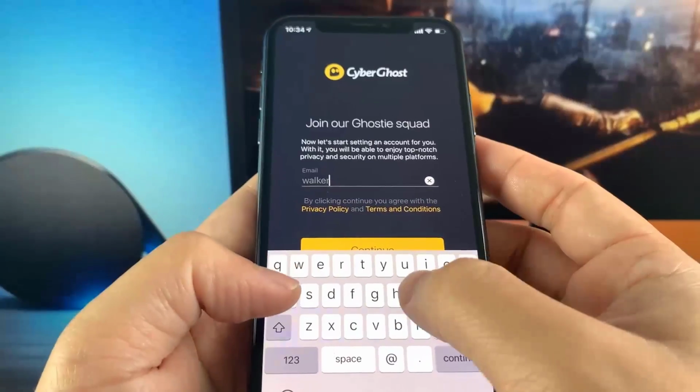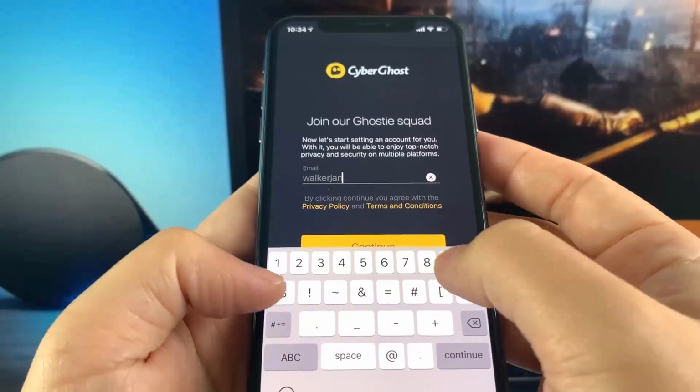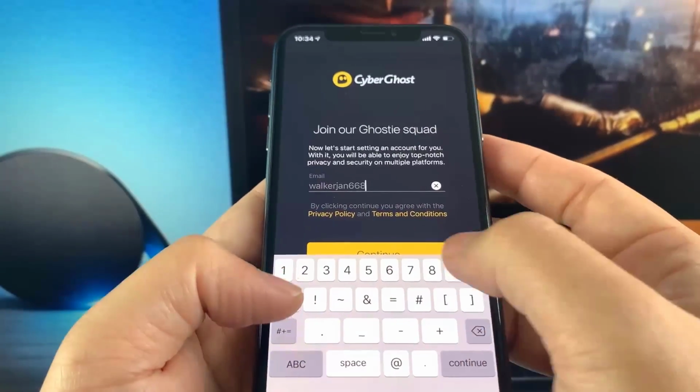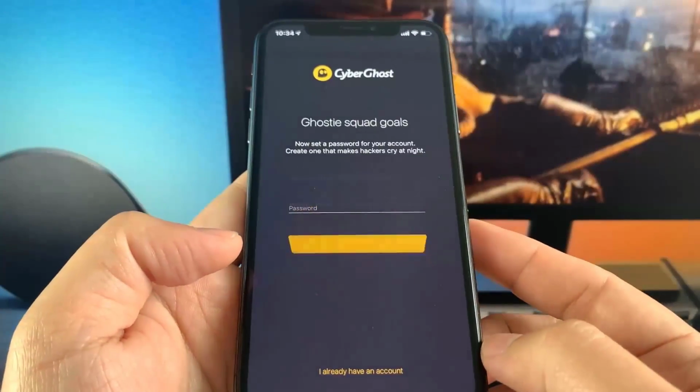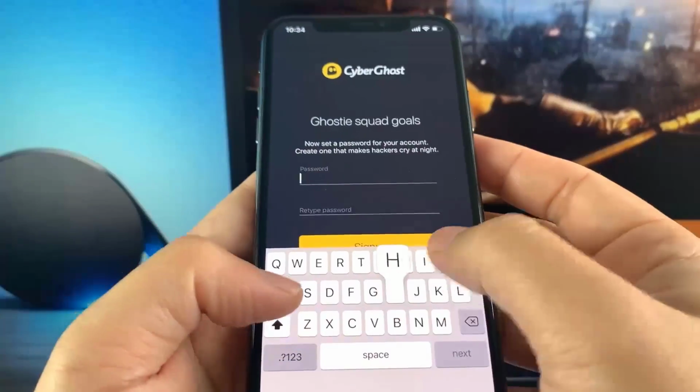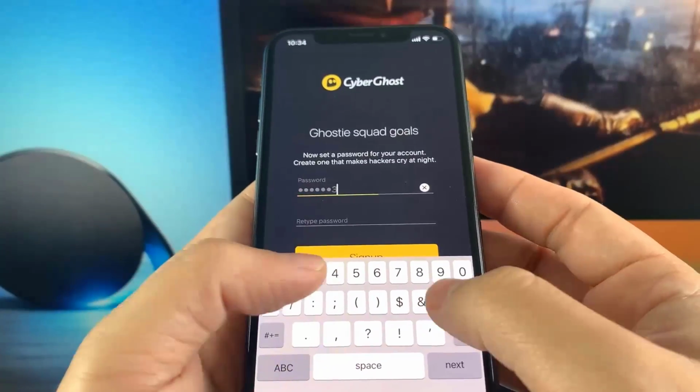So this is like a VPN, so I'm going to put in my email address here, as you can see. You do not have to buy anything in these apps, so if it asks you to sign up for a trial, you do not have to do that, guys. So I'm just going to go ahead and put in a password now. As you can see, this is super cool.